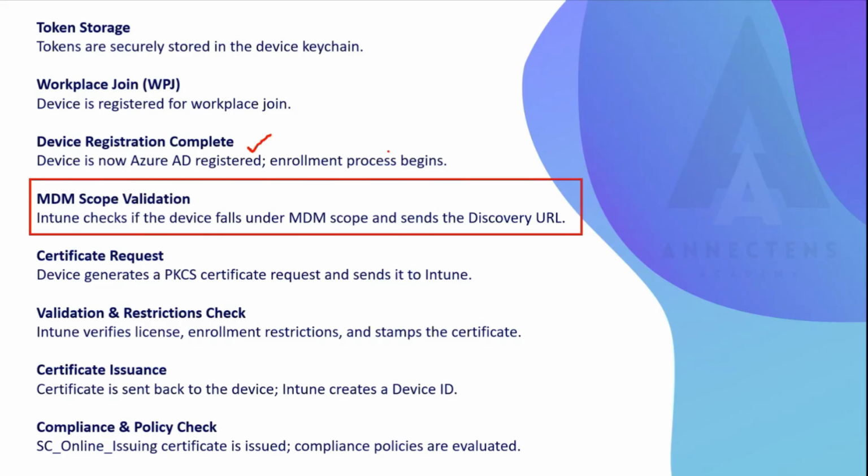Fine. Enrollment process will begin. Then scope validation will be checked here. Here Intune will check if the device falls under the MDM scope or not. It means that it will check whether the user has a valid Intune license or not. It will check whether there is any active enrollment restriction applied for that user or device type. So this will be checked here initially.